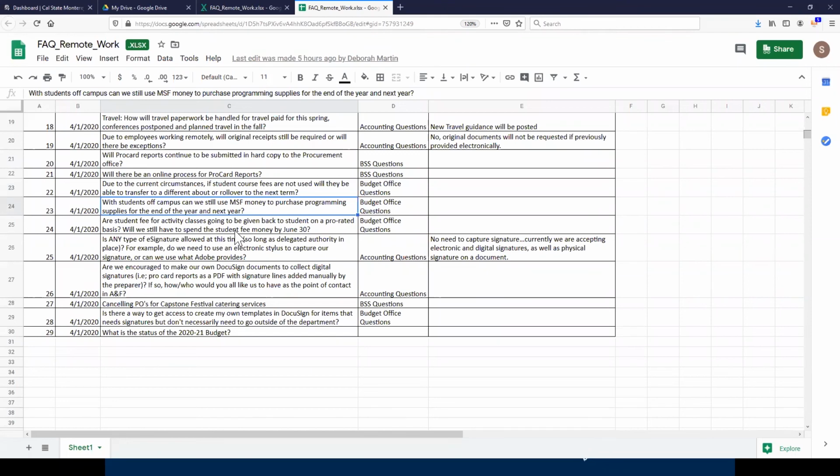With students off campus, can we still use MSF funds to purchase programming supplies for the end of year and next year? I would say you can use the fees to purchase what you normally would have purchased had they been on campus. If that's what you typically do, we can continue our same process.